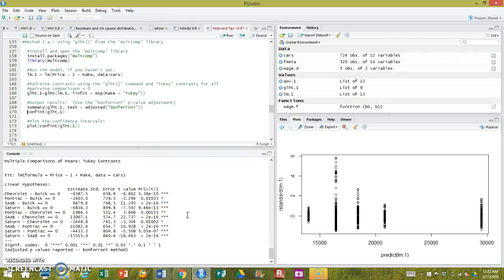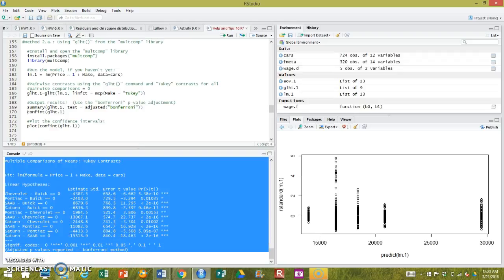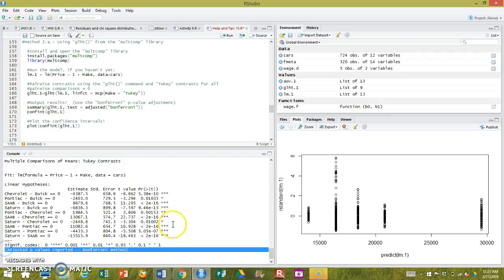And voila, magic. Gives me every single brand comparison. Chevy minus Buick, Pontiac minus Buick, and so on. Gives me the average price difference. Gives me the standard error used in that calculation, the t-statistic, and the p-value on that comparison. And it tells me down below, you used the Bonferroni method to inflate your p-values to help combat the type 1 error rate in multiple comparisons. So that's great.